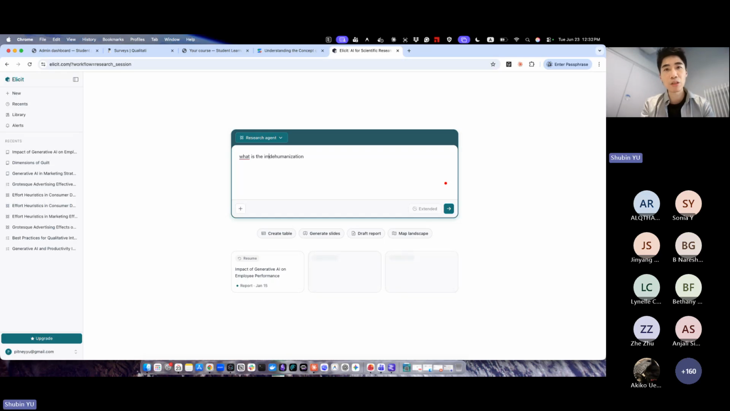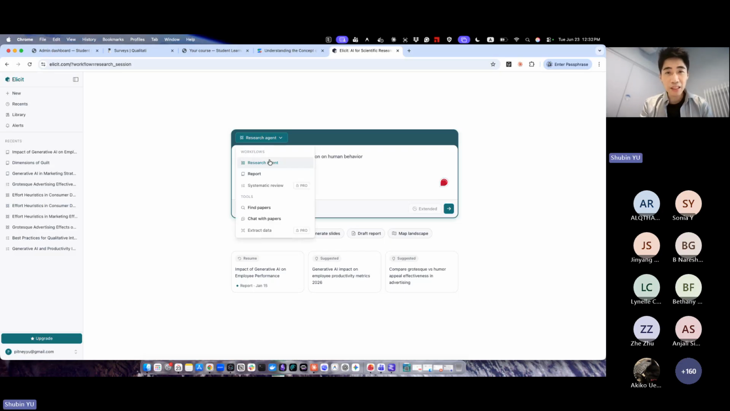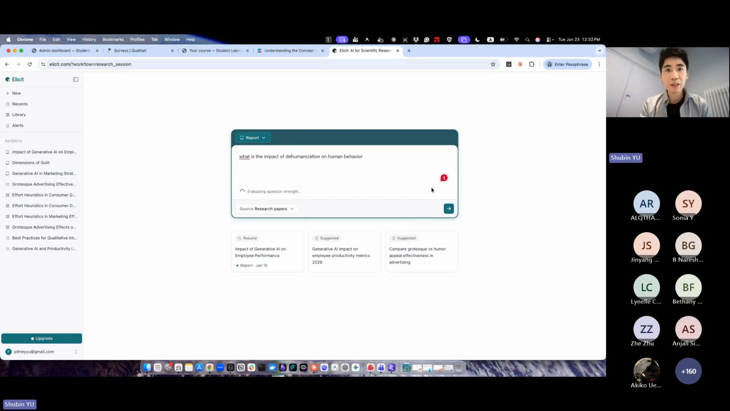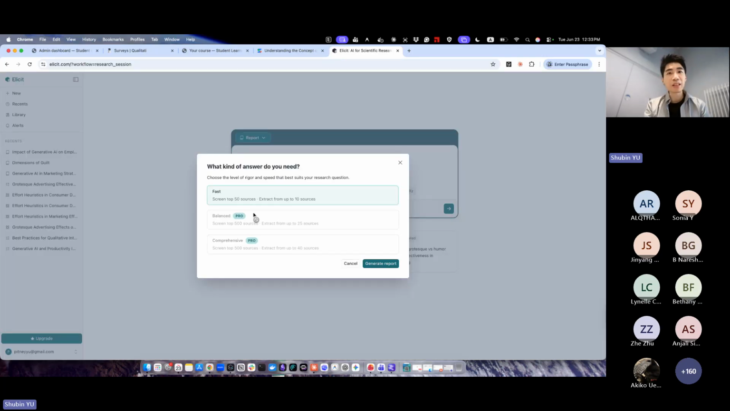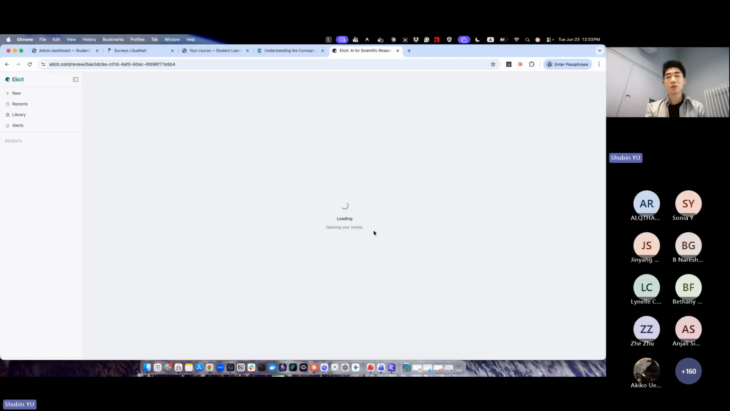So you can also ask a question regarding your own research interest. Instead of the research agent, let's try to use a report function. Okay, and it will evaluate the strengths of your research question. So yeah, it is a good research question, so we can continue. And then we use FAST. For FAST, it's always free. So that's why it's quite nice if you want to get a first understanding of what is currently there for this research.